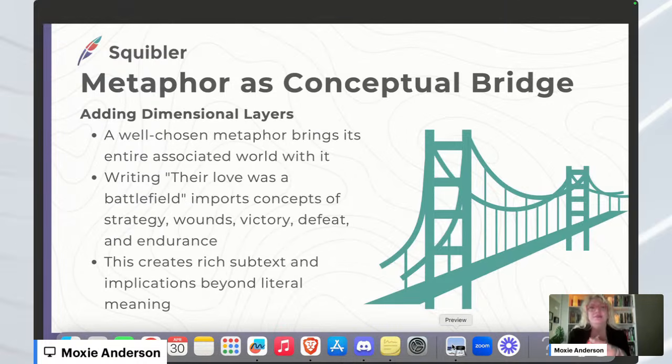Metaphors also add dimensional layers. So a well-placed or well-chosen metaphor brings the entire world associated with it. So if we write something like "their love was a battlefield," this also brings along or imports the concepts of strategy, of wounds, of victory and defeat and endurance. It's not a pleasant concept just because of the comparison with something so different from love, a battlefield. This also creates a rich subtext and implications beyond the literal meaning that we have on the page.